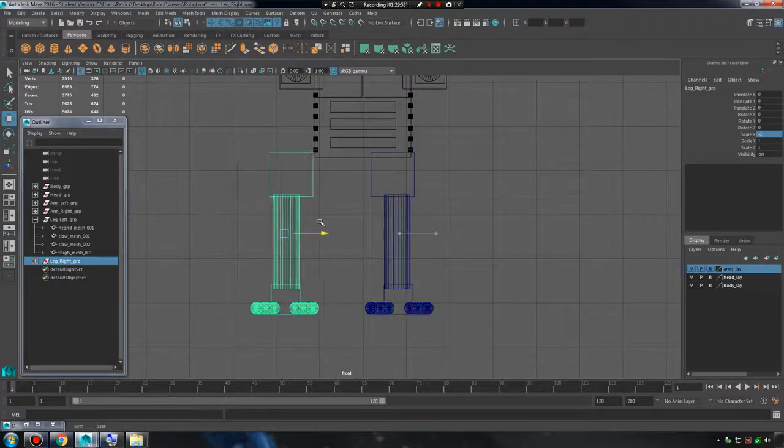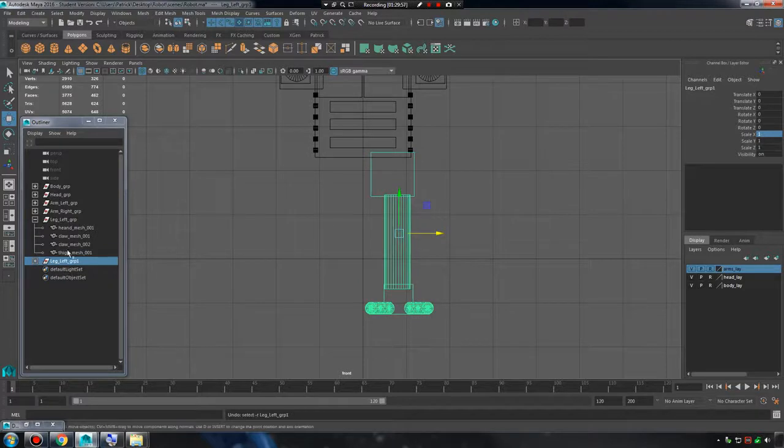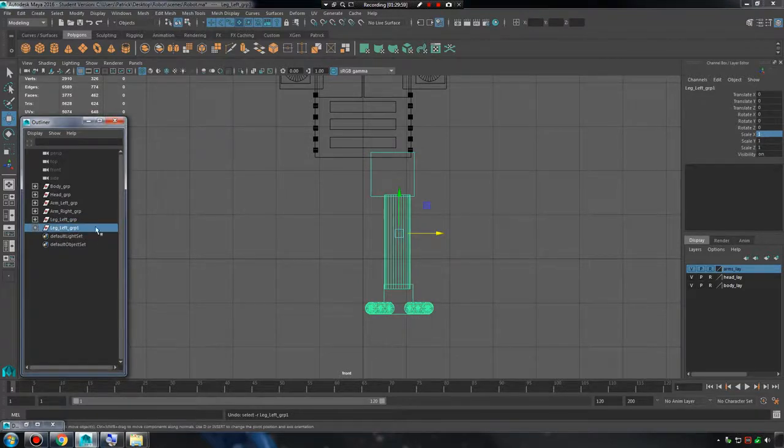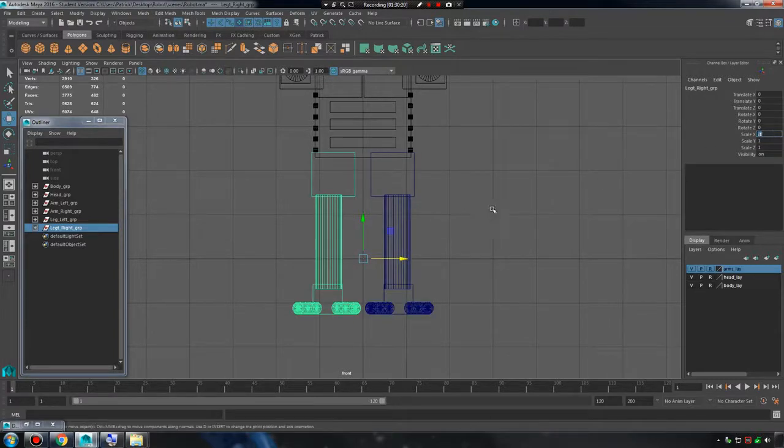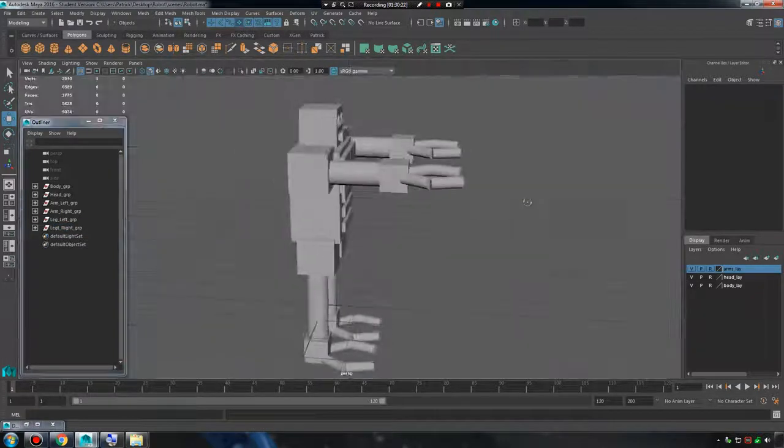Oh, but it didn't push it over to that side. What gives? Well, that's because we need to reset our transformations. So I'm going to reset my transformations on my left leg. See, I got to rename it. So now that the transformations are reset for the right leg, I can do the -1 duplication and it put it right where it wants to go.